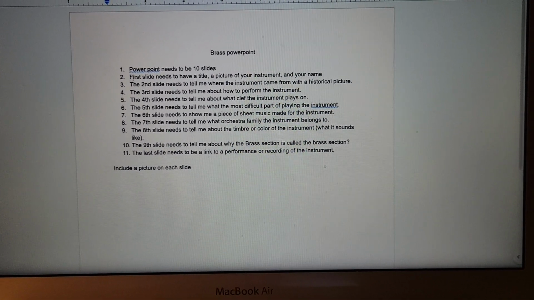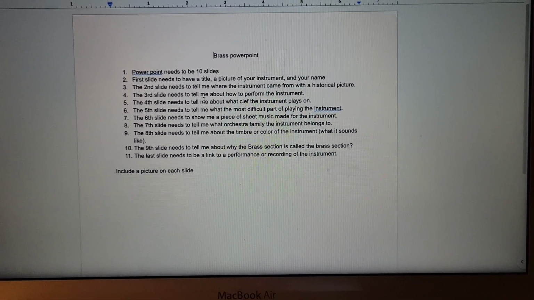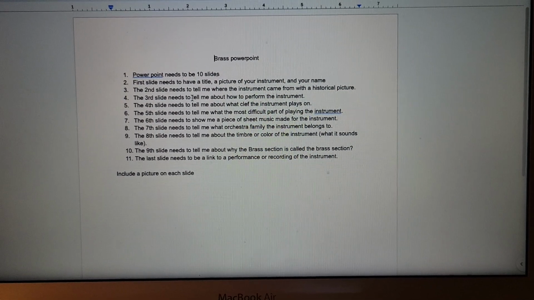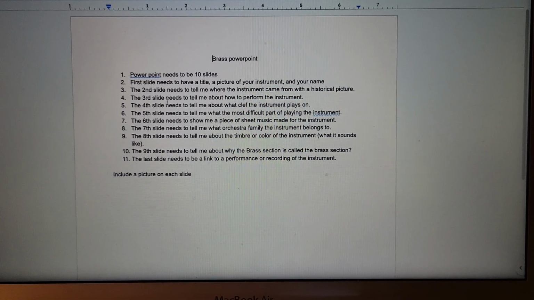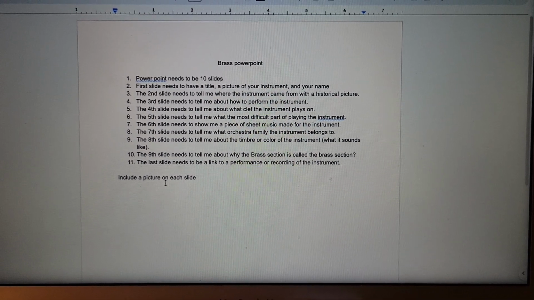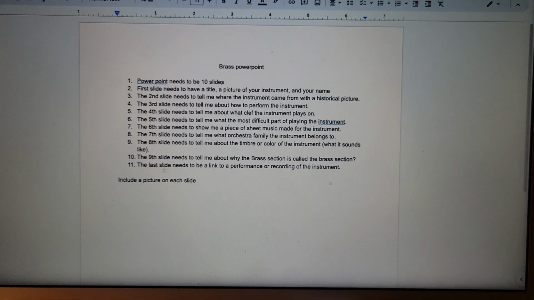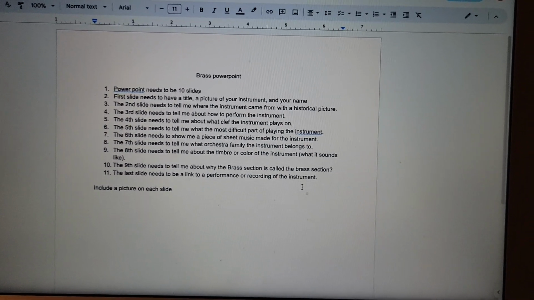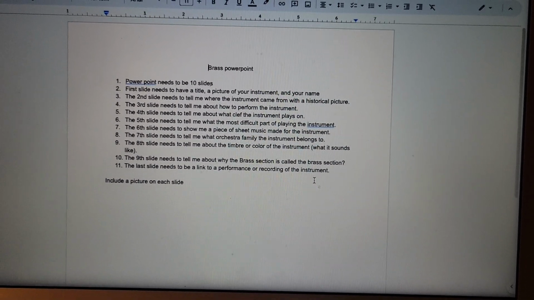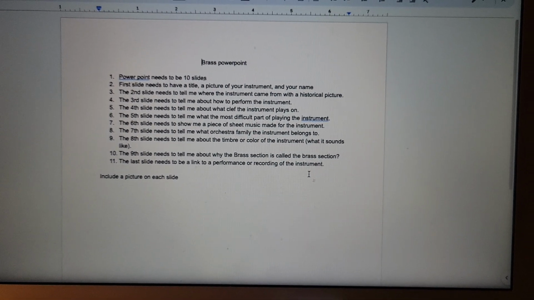Okay, first slide needs to have a title, a picture of your instrument, a brass instrument, and your name. Second slide needs to tell me where the instrument came from with a historical picture. Third slide needs to tell me about how to perform the instrument, and so on and so forth. And you need to include a picture on each slide. Now the last slide needs to be a link to a recording or performance of the instrument. Please view the recording of the instrument. Make sure it's not a surprise recording of some sort.